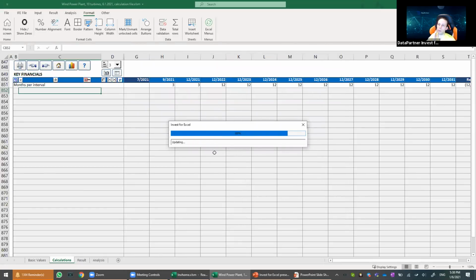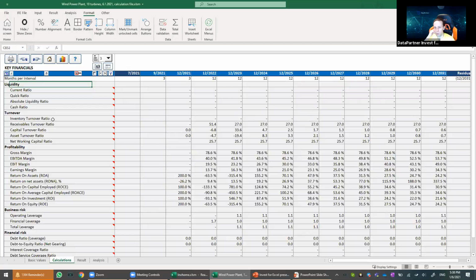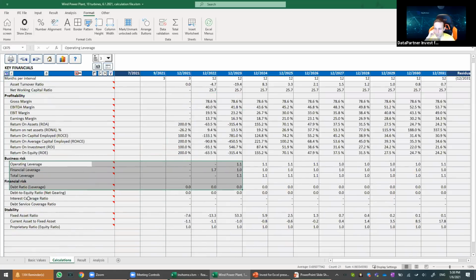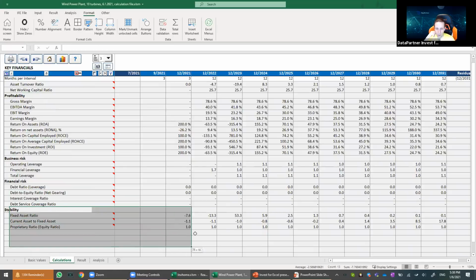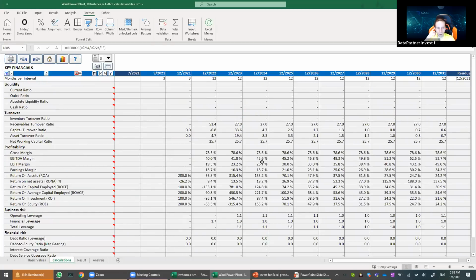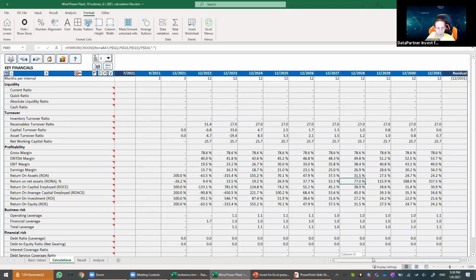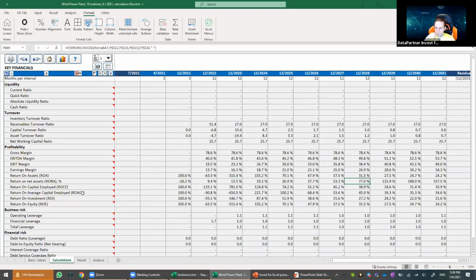Now they're being added and populated inside of this key financial section. Look, now we have them split by group: liquidity, financial ratios, turnover related, profitability related, business risk related, financial risk related, stability related. All of these are now shown automatically by period. And if you want to learn what it means and how it's calculated, there is a hint, these red triangles. It's showing you how it's calculated.